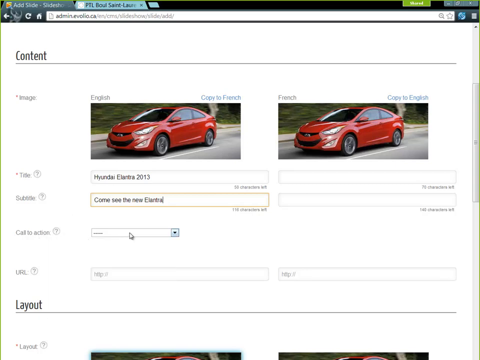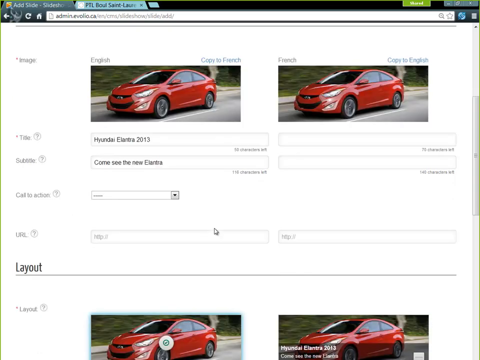And then you can create your own call to action button as well. Now your call to action button is a button that's clickable on your website, in your carousel or your slideshow, and then it redirects the client to a form that the client must fill out. So in this case, if I click on the scroll down menu, there are three predefined call to action buttons. One is called Learn More, Request an Internet Price, and Book a Test Drive.